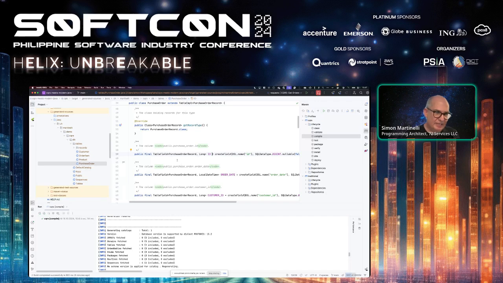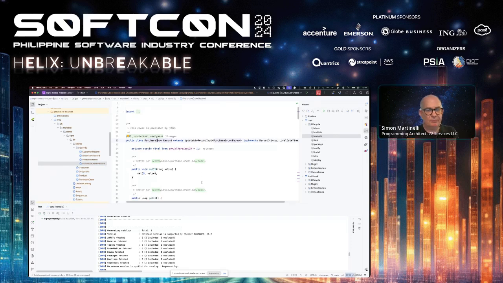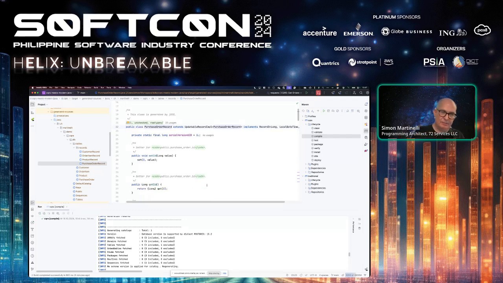What Jooq also generates is records. A record is a one-to-one representation of the database table and represents a row in a table. So you can fetch data from the database and return, for example, a purchase order record. The point is this purchase order record is flat. So you don't have a nested structure like you get if you're doing Hibernate mapping. So the purchase order record is just covering the purchase order database table without any relationships. That's very important.